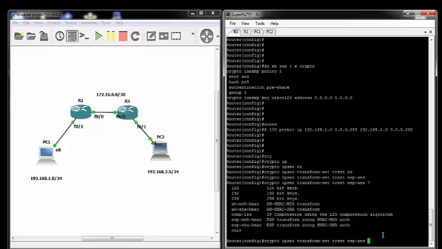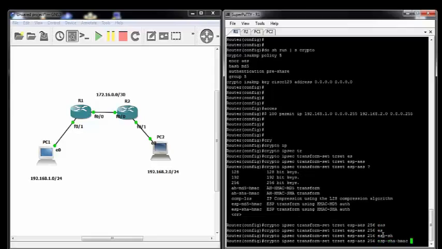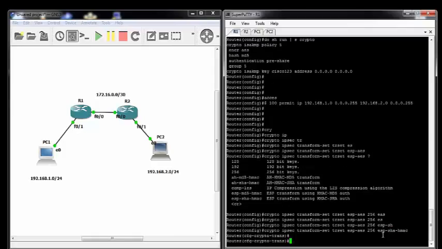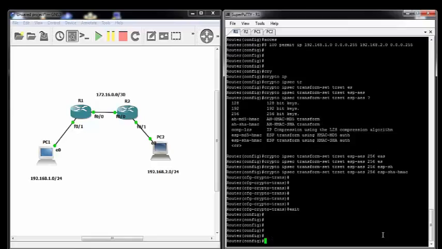So there are options there. I'm going to go with the highest that is available on this model, so it's 256. Then we have to define the hashing algorithm for phase 2. So we say ESP SHA HMAC. Okay. That being done, we're going to go and define the crypto map.